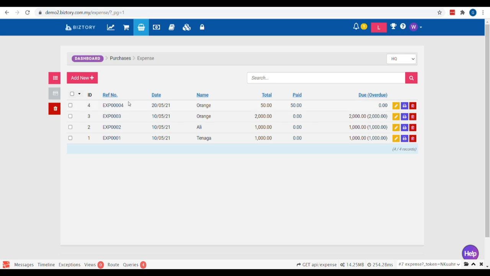Okay, and how do you know this one is system auto generated? Here there is a logo, kilat. There is a kilat logo symbol over here. So from there you know that this one actually is system auto generated.